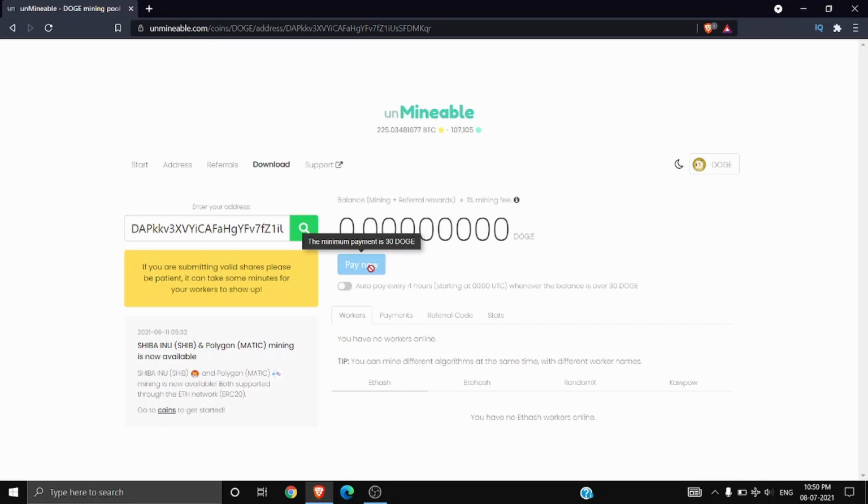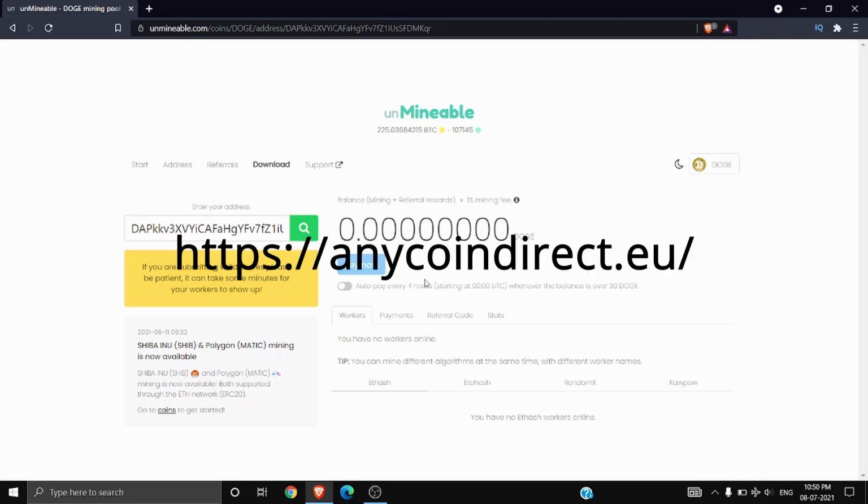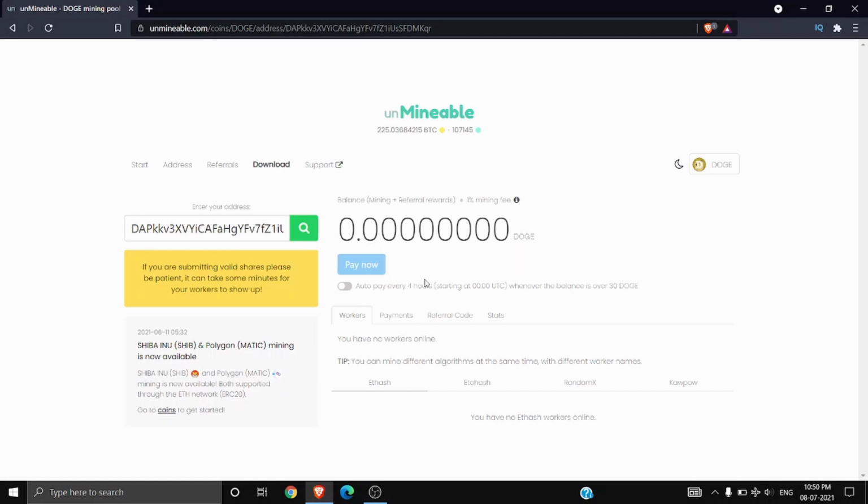If you don't want to hold Dogecoins, but you want to sell it directly when you get it, go to sites like anycoindirect.eu or any other, and set up your account and sell it over there. That's it, you are all set to start mining Dogecoins.